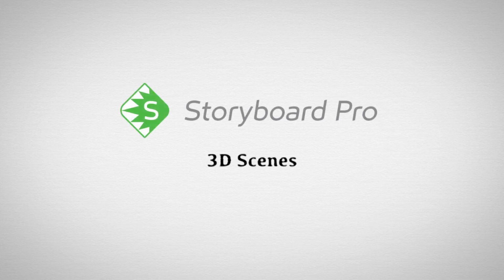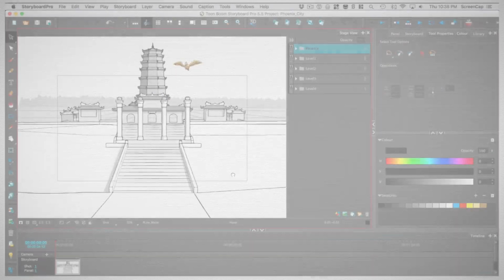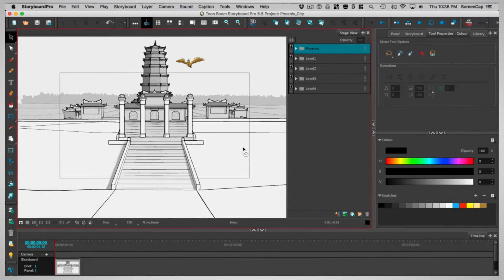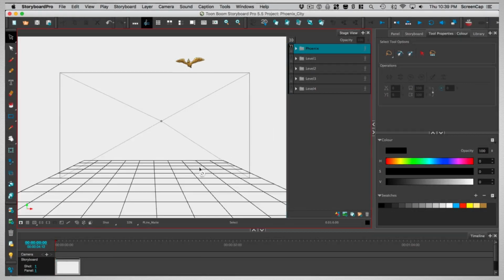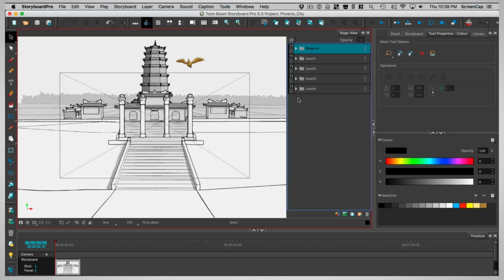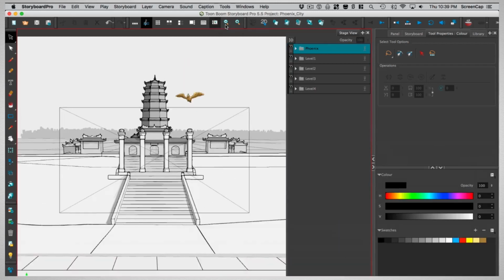So let's take our camera moves and animation to the next level by setting up a 3D scene using our 3D view workspace. To start with, up here, we can click this button to enable 3D for this shot. And you see we get a grid defining the ground plane, and this X and rectangle is actually our camera's point of view.